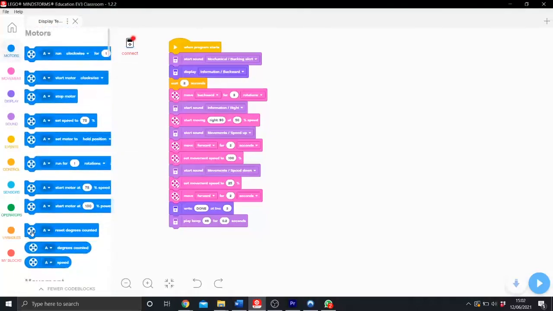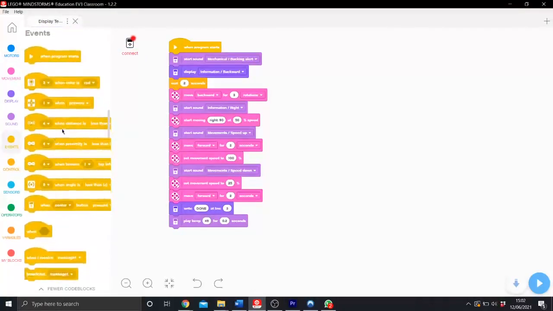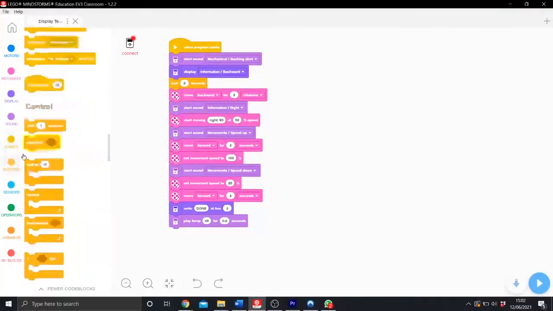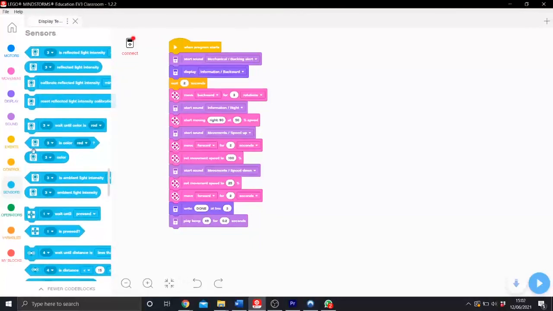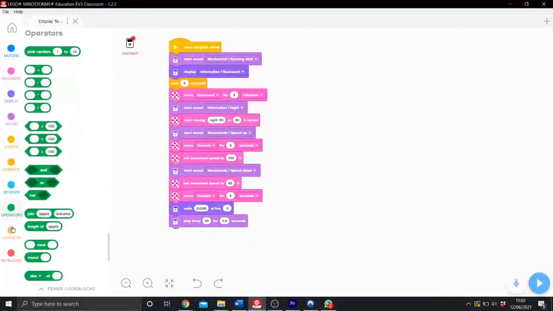Motors over here are specific to whatever you're running on the ports A, B, C, D. I use some control just to have wait. We will reach the repeat on the next lesson. And these are just specific sensors that we will reach in the future.